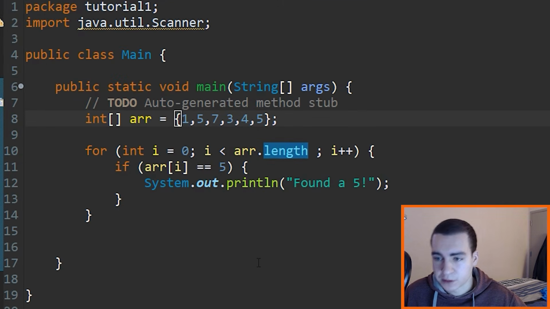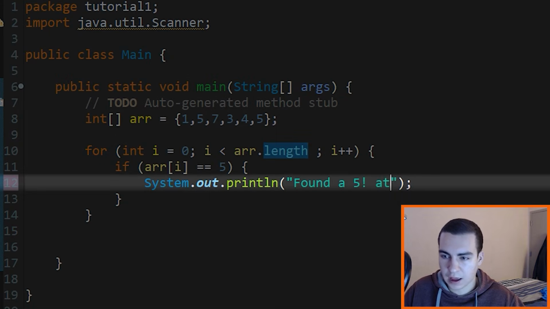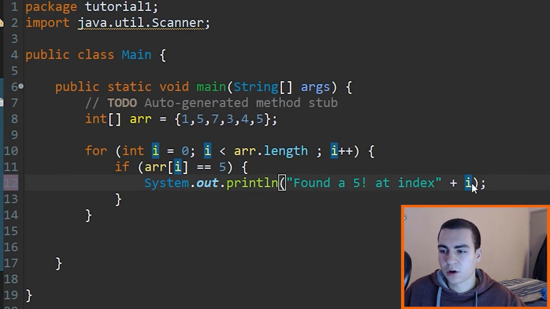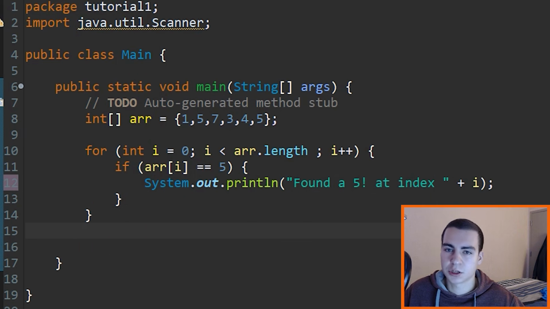Now, if I wanted to be more precise and say where I found this 5, I could say "found a 5 at index", and we'll put a plus sign, and then we can put I. What this is going to do is automatically convert this into a string for us and print it out with this index. We're going to put a space here so they don't get smushed together. But it says found a 5 at index 1, found a 5 at index 5. And we know this is true. Index 1 is here, index 5 is here. And that's a really simple way that we can loop through a list and look for a certain value, okay?